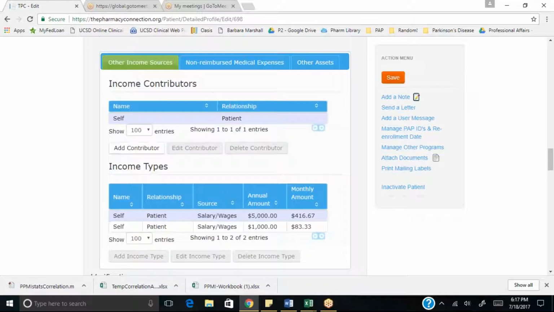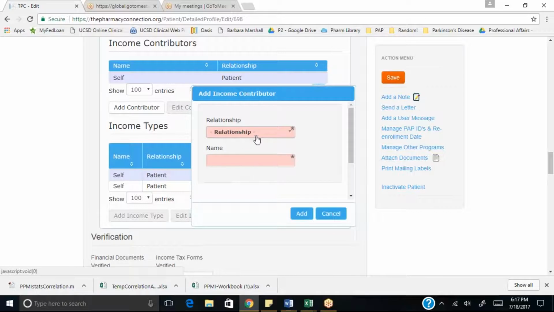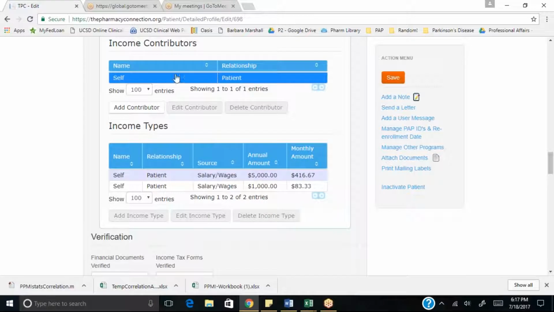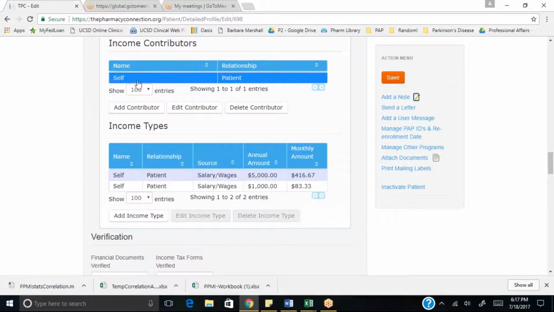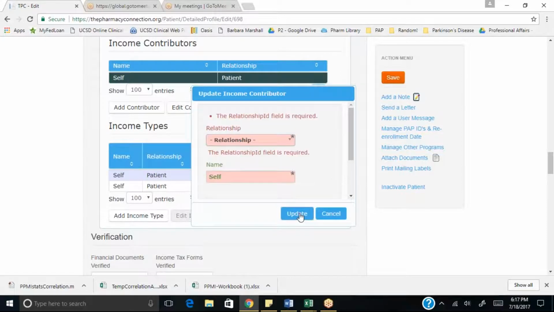So when you want to add an income, you are going to be clicking on this button right here. This is for other people in the person's income. Let me see, edit, contributor, yes. Okay, so here we have it where this is their own income. If they are the sole income or one of the people that provides an income for the family, you're going to click on this, put edit contributor, make sure it says self, update.